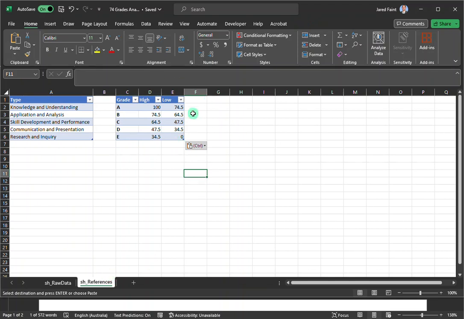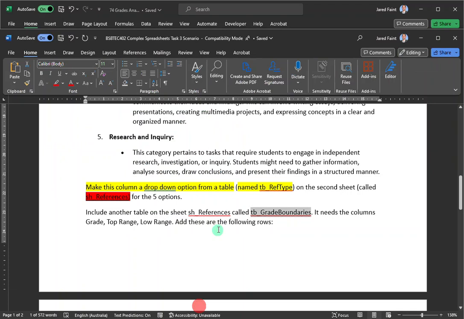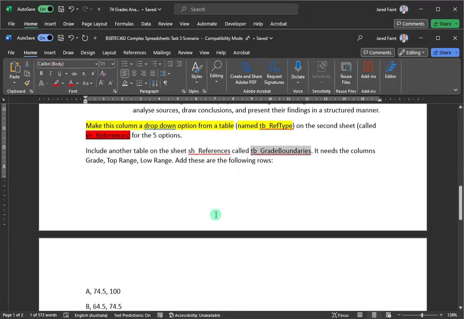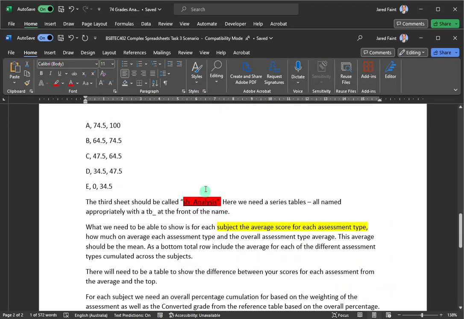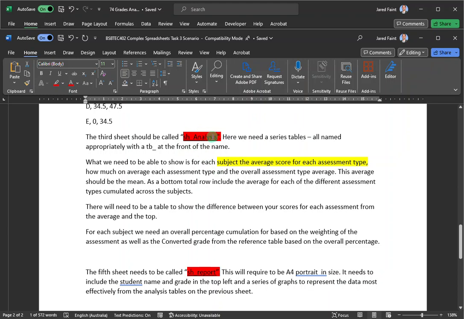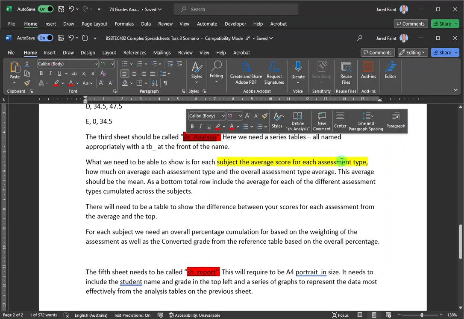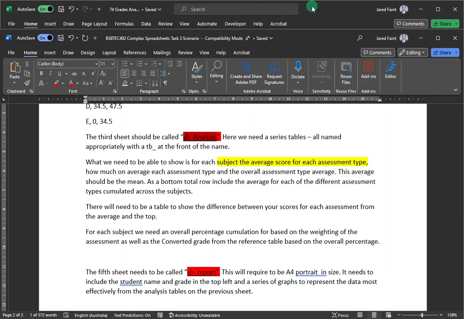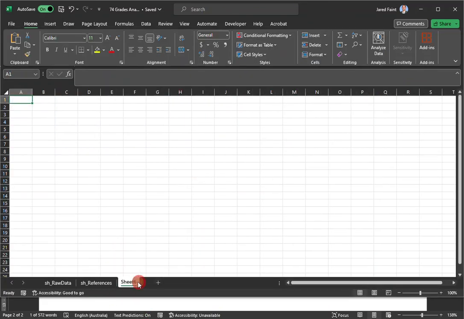So now I've got my references for the grade boundaries, I've got my raw data. The next thing I need to be able to do is come down into the third sheet, which is the analysis sheet. So I'm going to create that now and name it as I go. So the third sheet, double click, paste that in, and I've got my sheet.